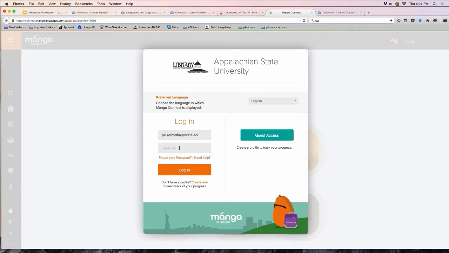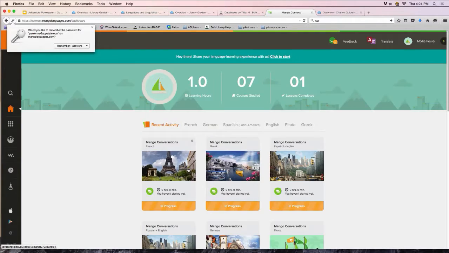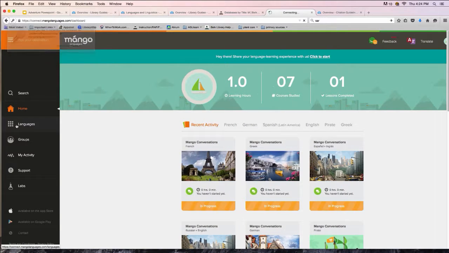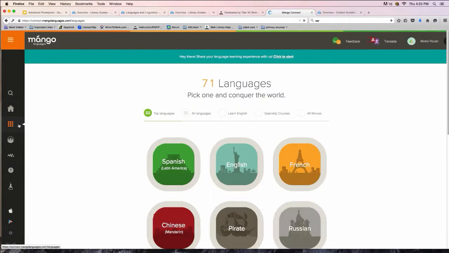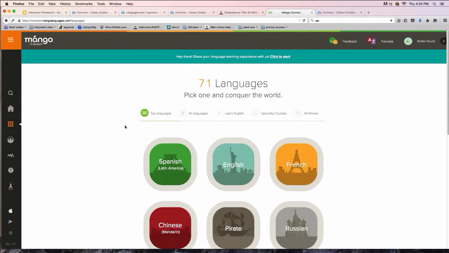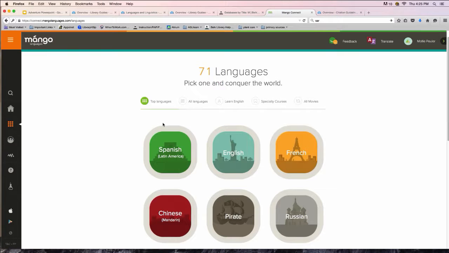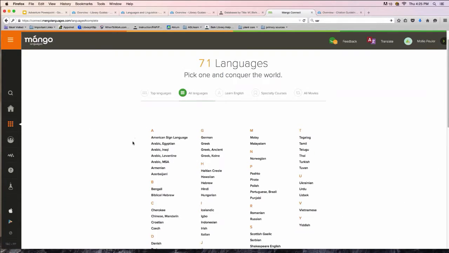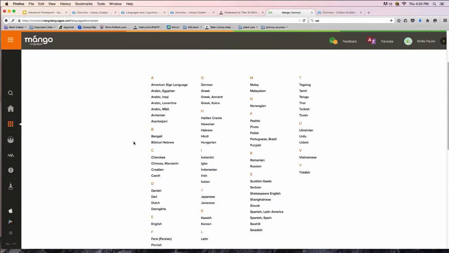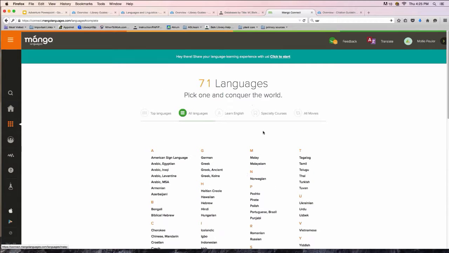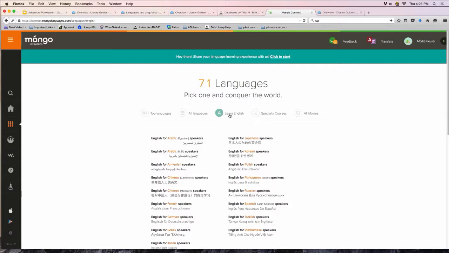So I'm going to log in to show you around a little bit. So I'm going to navigate back to what I consider the home page, even though it doesn't say home, which just gives us a list of all the languages. So from here, it says 71 languages are listed here, but I think if you count English and the special courses, it becomes over 80. So we see the top languages listed here. If we navigate over to all languages, you'll see the many, many languages that you have at your disposal. Japanese, Russian, Yiddish, there's even pirate on here if you'd like to learn pirate. If learning English is something that you're interested in, that's an option as well. And there are specialty courses also.